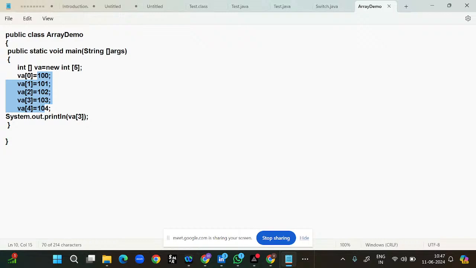Now I want to retrieve all the values. In this case, I retrieved only one value. So instead of this one, I want to retrieve all the values, whatever values I have stored in the array. How can I retrieve them? So there we will use a for loop, for example: for (int i = 0; i <= 4; i++).